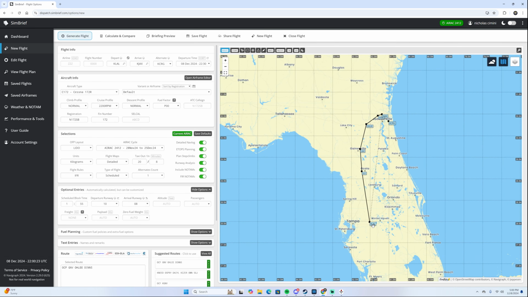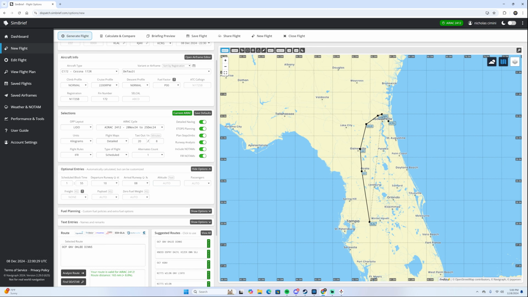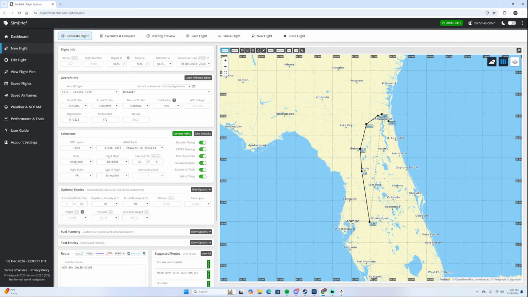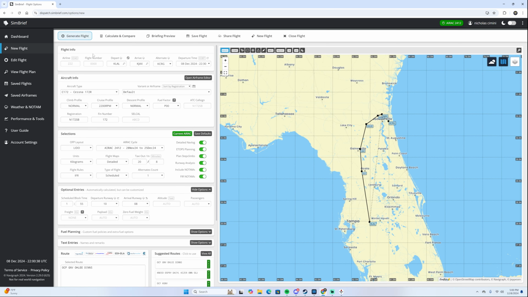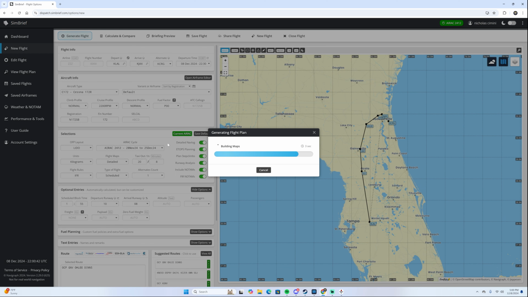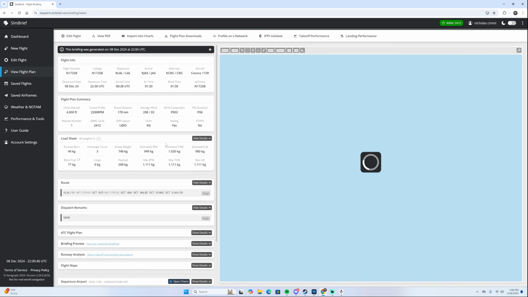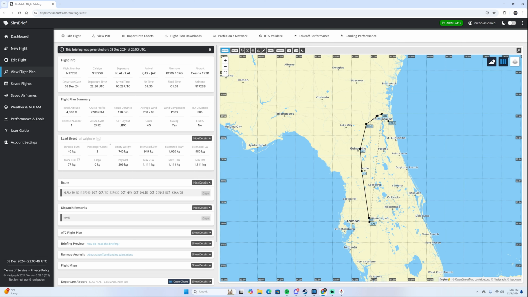As you can see, all your routes are all filed for you. You can also change the different airways that you want to take and things like that, your registration. All this is up to you. This is just for tutorial purposes. I'm not really going to go through any of this. Then after that, you'll just hit generate flight. It's going to build maps. Okay, so now your flight is generated. So now you can hop over into the simulator. So I will see you guys in the sim.